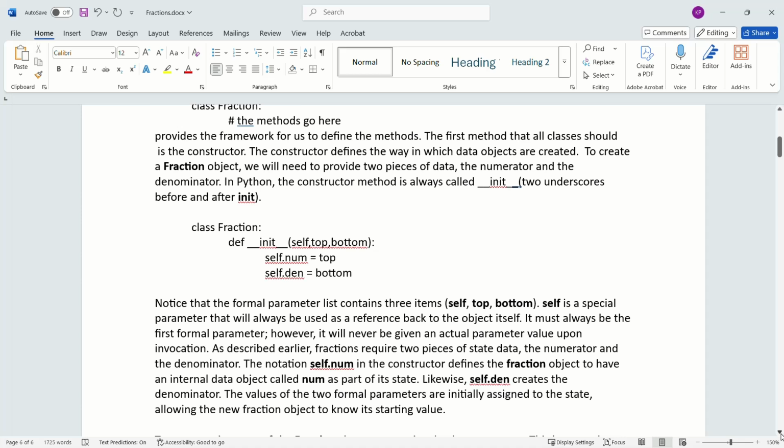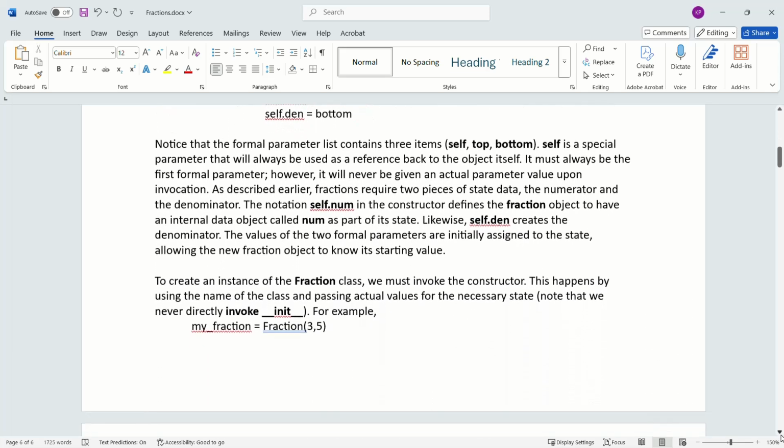The values of the two formal parameters are initially assigned to the state, allowing the new fraction object to know its starting value. So the state means what is the value at this particular state and time. Okay? So when we pass in top and bottom, that sets the numerator and denominator to a value at a particular state, a particular time of the running of the program.